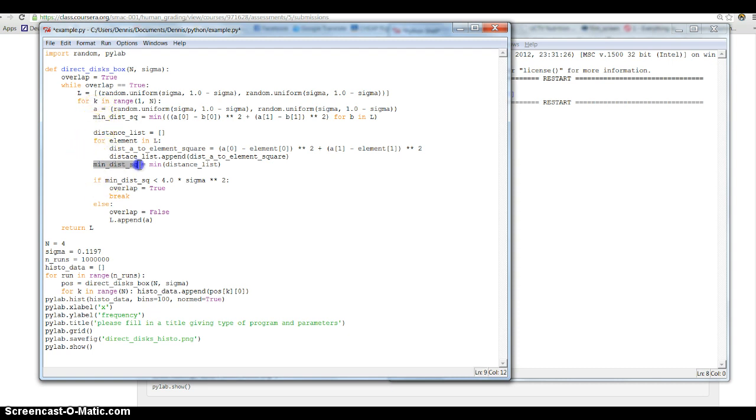At the end, you will get the same value for min disk square. The first thing we do is we say we want to have a distance list in which we want to save all the distances from A to the elements inside of L. And we just make this an empty list. Now we say, for each element in L, we do something. And what do we do? Well, we first calculate the distance from A to the element squared, which is the same as the sum over the squares of the differences of the x positions and of the y positions of the point A and the element.